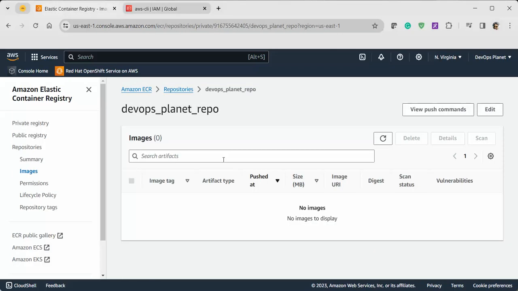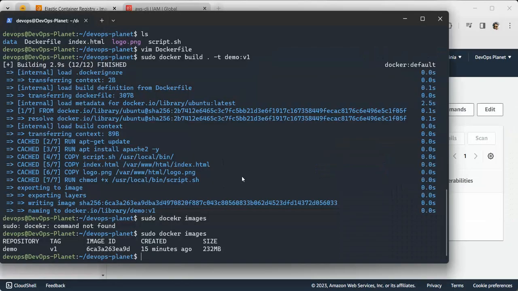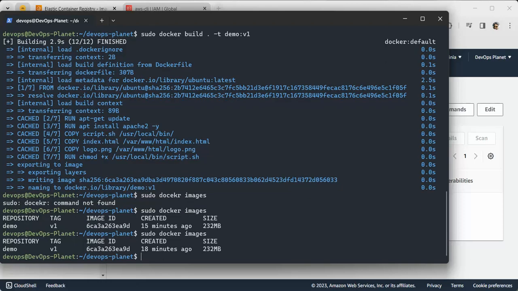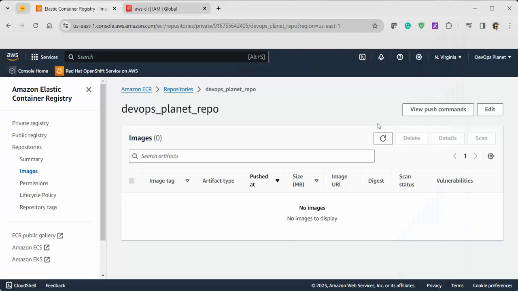Now I'm going back to my terminal. So I can see this is the image on my local system, and currently I also do not have any Docker container on my local system. So now let's execute these commands one by one.